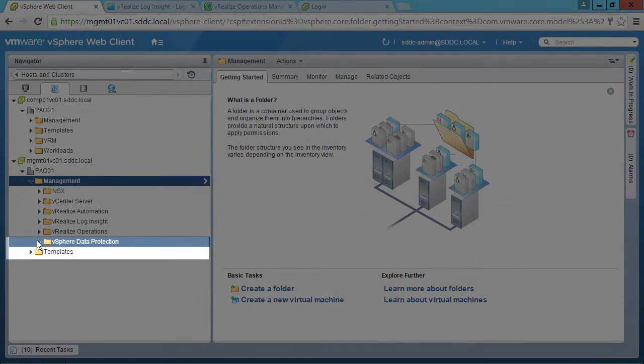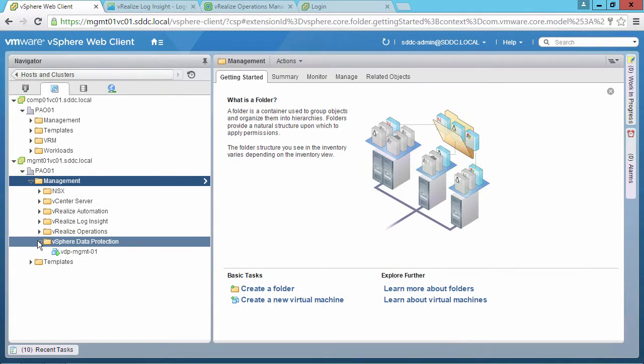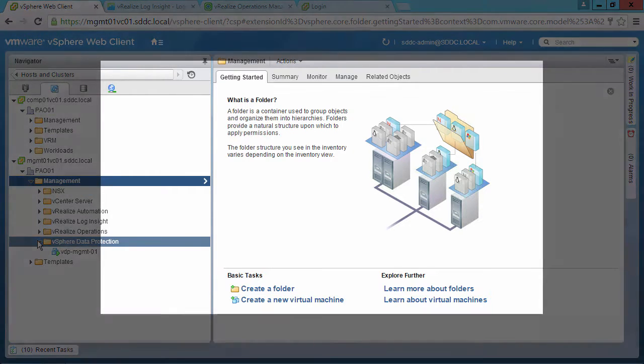Now vSphere Data Protection. vSphere Data Protection is deployed on the management cluster and used to provide data protection for the virtual machines residing in the management cluster. Once deployed, the vSphere Data Protection Appliance is registered with the Management vCenter server instance. Within vSphere Data Protection, backup policies are created for various applications running in the management cluster.